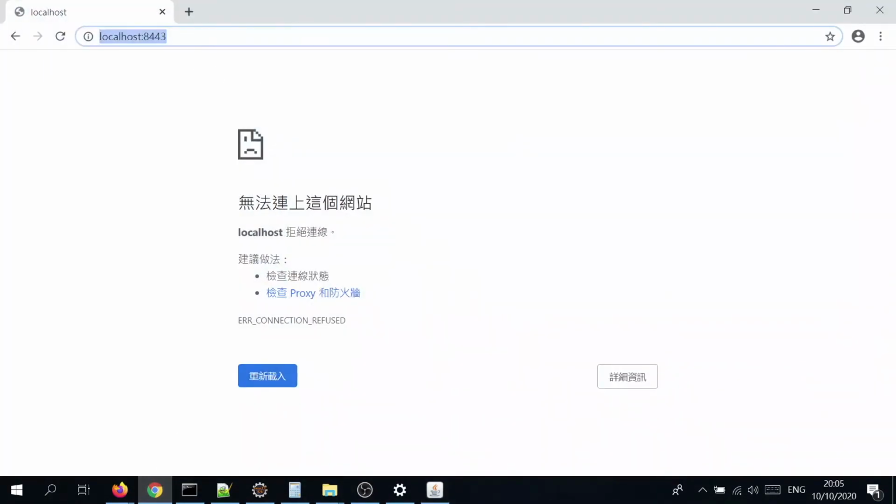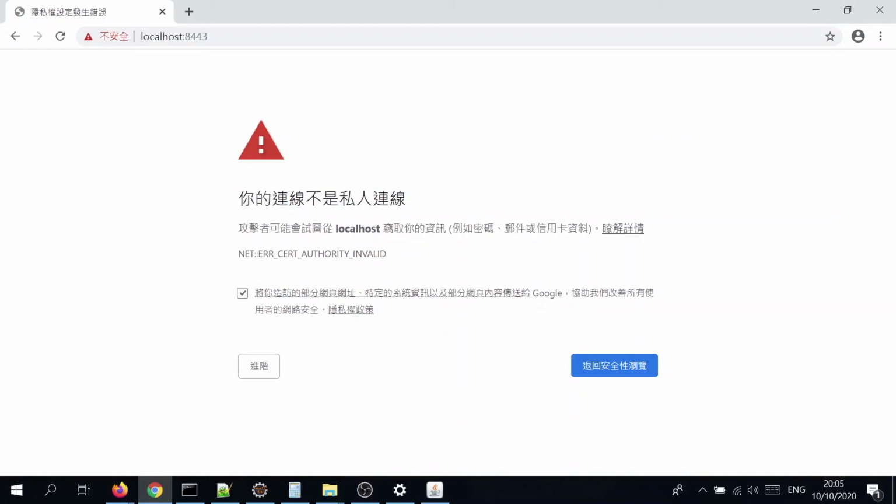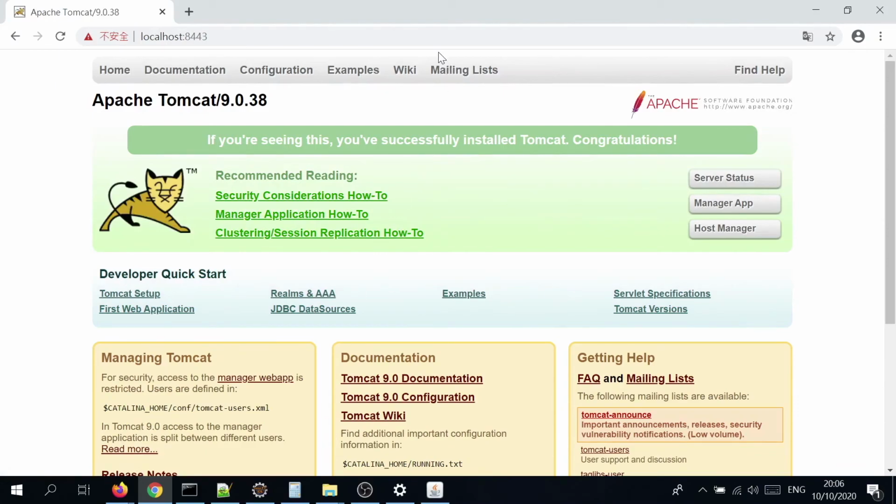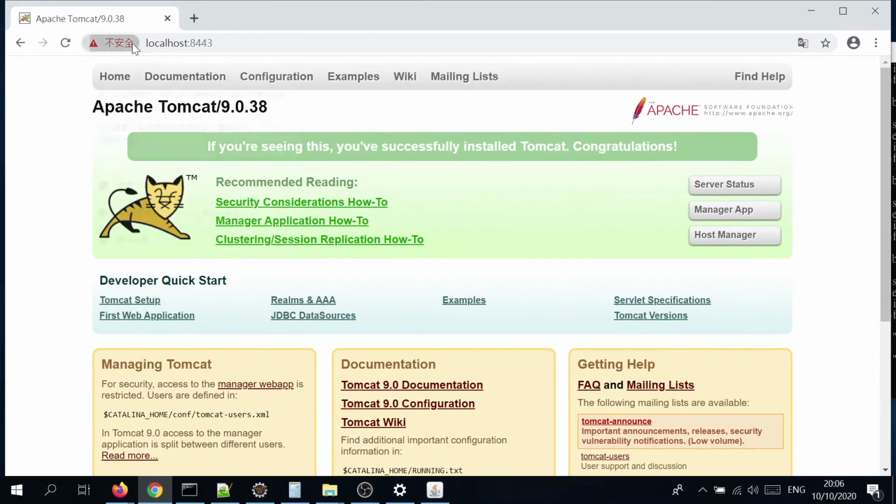Then you go to the browser and check it out. Because it's a self-signed certificate, the browser is warning you, but we're going to ignore it. Now you can see that HTTPS is enabled. That's it.